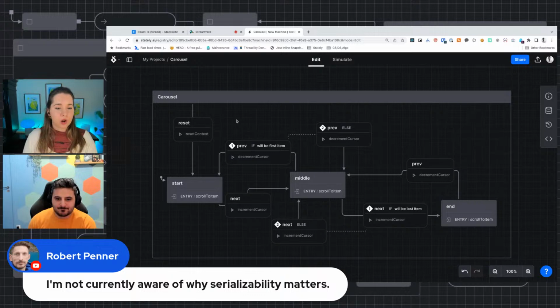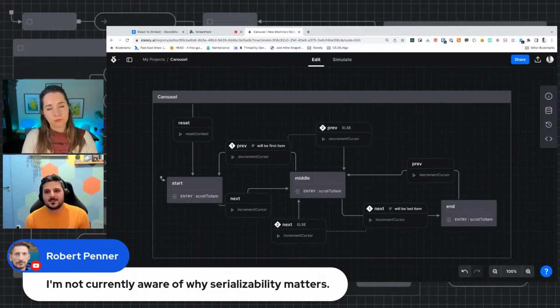And Robert also says, I'm not currently aware of why serializability matters. Well, serializability matters if you want to send the config of the machine dynamically from server to client or the other way. Or maybe it matters for people who really care about reusability and then providing different implementations based on the same serializable name. It also matters when you're trying to port the state machine between different languages or different stacks. Because if you have it as a JSON config, it's JSON serializable, so you can port it almost anywhere that JSON can be parsed.